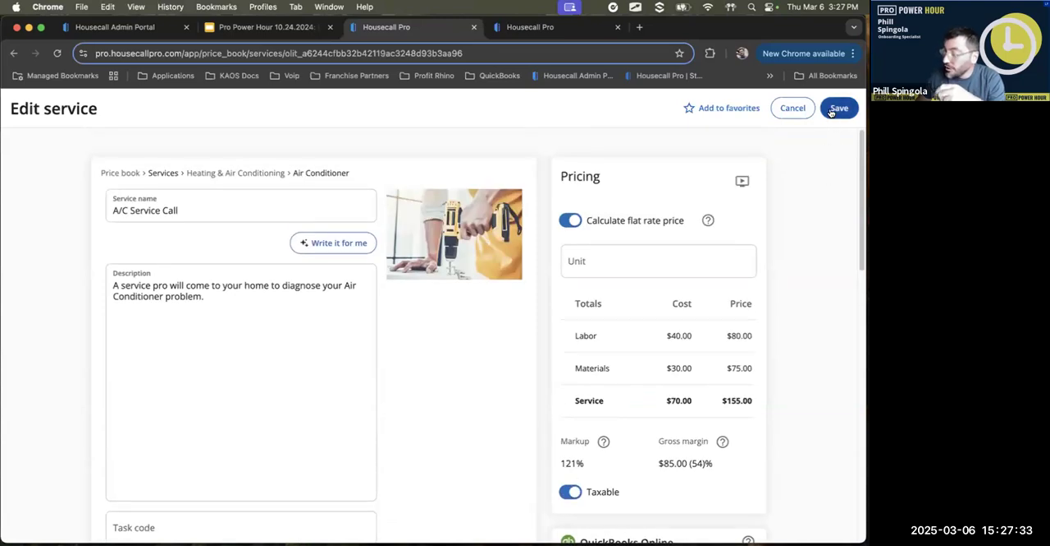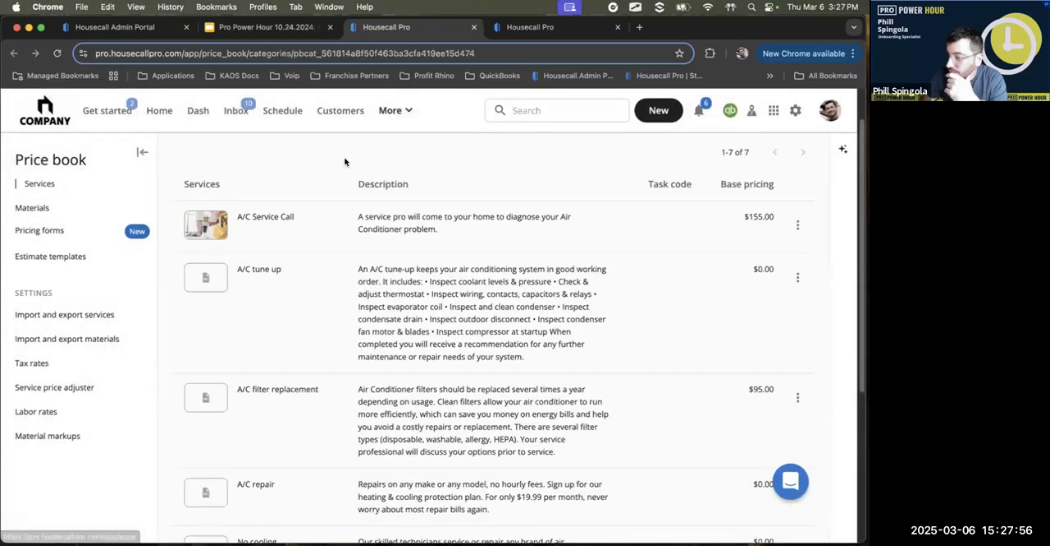So from here, we do have the ability to save it. Once we have created our service, we can save it and it'll go right in the price book. There is also an option to add it to favorites so that when we are going through an estimate or an invoice, this item is going to be towards the top of the drop-down menu. That way, if it's a common thing that we pick, we can just pick it right there from the top instead of having to dig for it. So that's it for the services.